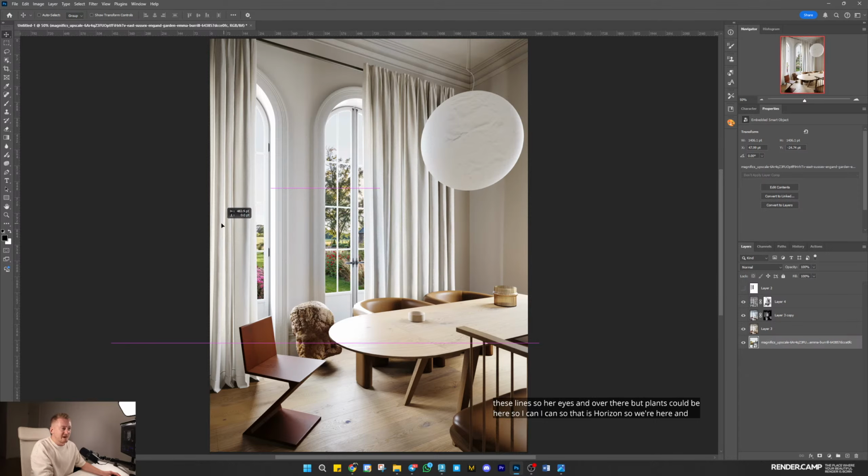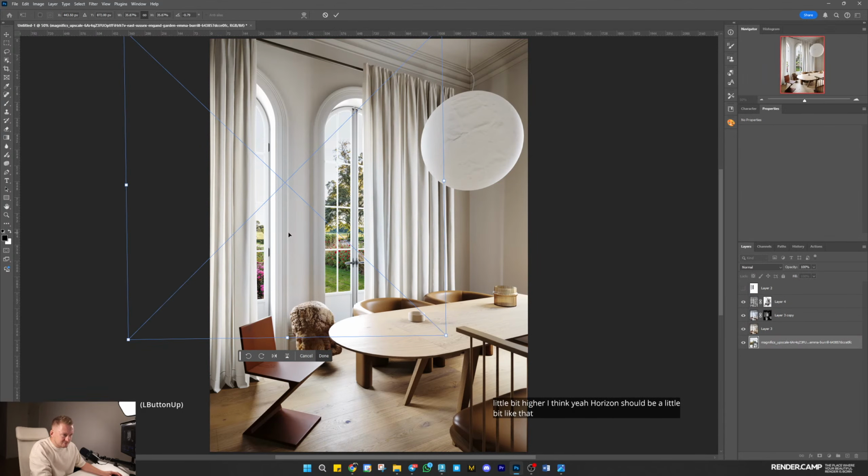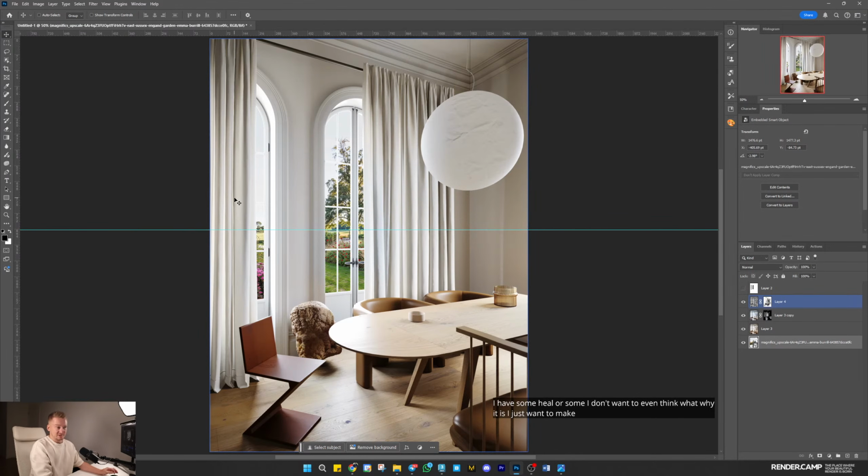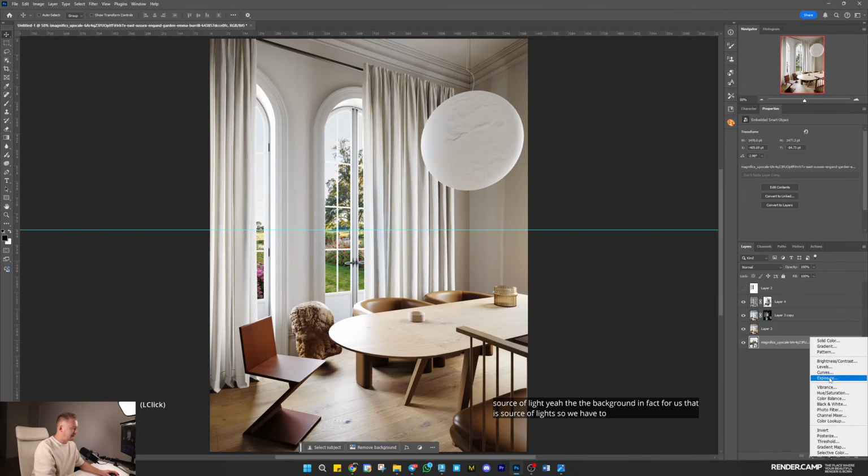And the scale of the background, I can also adjust it a little bit higher, I think. Horizon should be a little bit like that, and I want to rotate it because the horizon line is something horizontal, but on the background I have some hill, I don't want to even think why it is. I just want to make horizon horizontal, that's obvious, like that. But obviously the lighted parts can't be lighter than the source of light. The background, in fact, for us, is the source of light, so we have to adjust it a little bit.